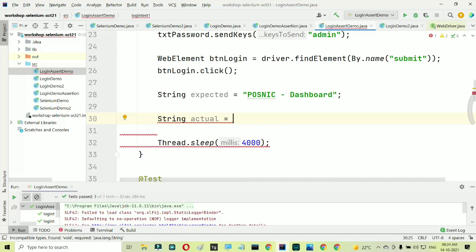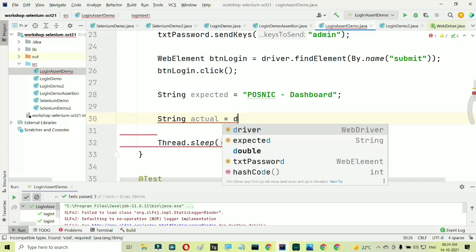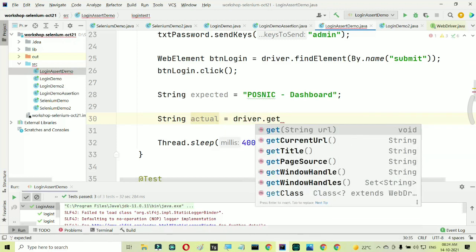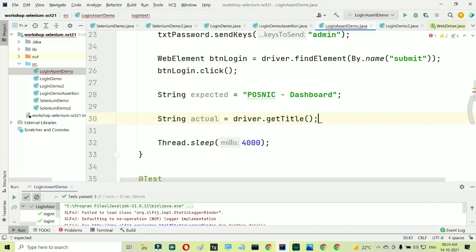Yes, using the get title method. We have learned this yesterday. Yes, driver dot get title. So this will be the actual and this will be expected, right?